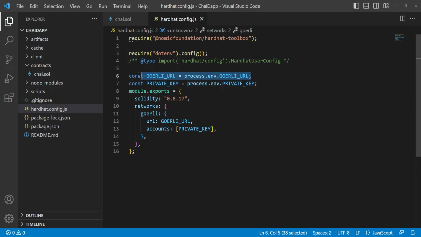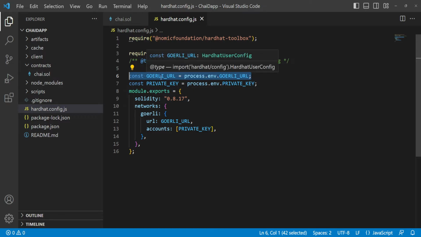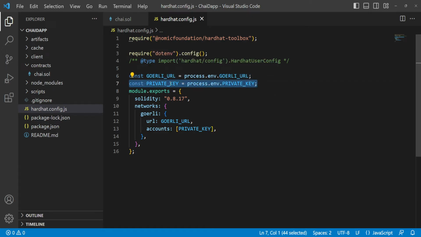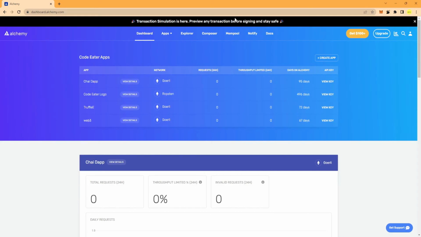Once you do that, you will see that here we have two different fields. The first one is the GoRally URL, and the other one is this private key. This GoRally URL, you are going to fetch it from Infura or from Alchemy. You can go for either Infura or Alchemy, and I will show you, don't worry about it. And this private key, you will get from your MetaMask account. So I am on Alchemy. I'm going to use Alchemy. You can also choose Infura.